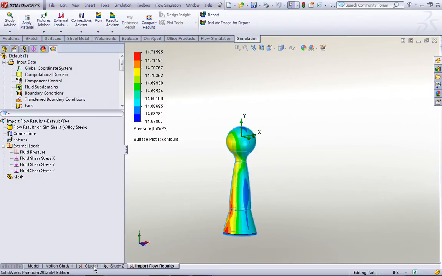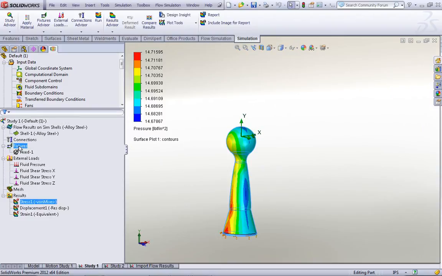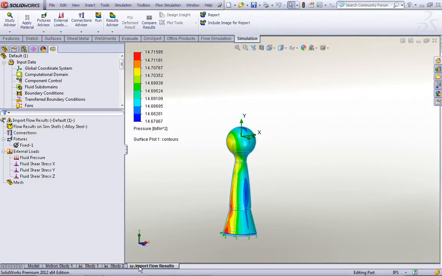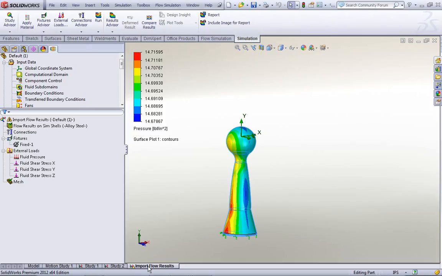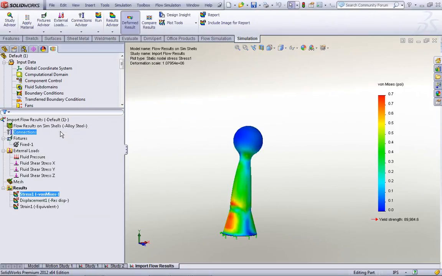Next, I'm going to go in and bring in some of my fixtures that I had from my previous study, and perhaps my mesh. Now let me run my study. Again, we've successfully brought in a shell model from CAD into flow simulation, exported from flow, and imported into our FE results. I hope this will save us all a little bit more time when we're creating our models.